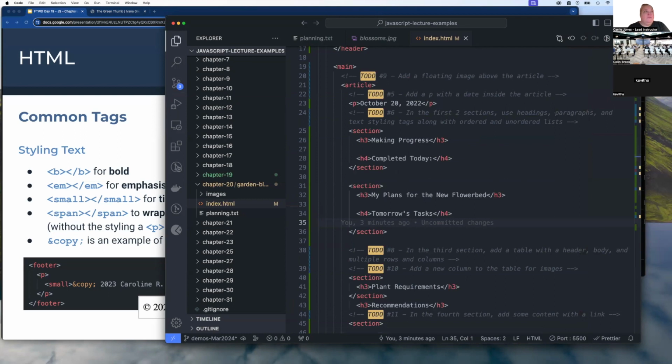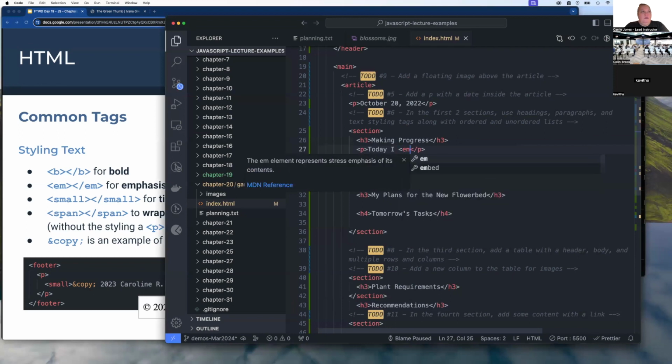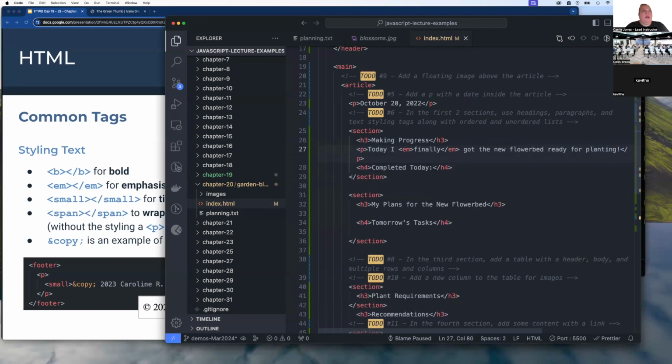We can put some paragraphs in our first section here and maybe emphasize some of the text or make it bold. So in my making progress, I'm going to write a sentence here as a paragraph and say, today I emphasis, finally, and then I'll move past the closing tag of emphasis and put a space. Got the new flower bed ready for planting. Okay, and that's the end of my paragraph.